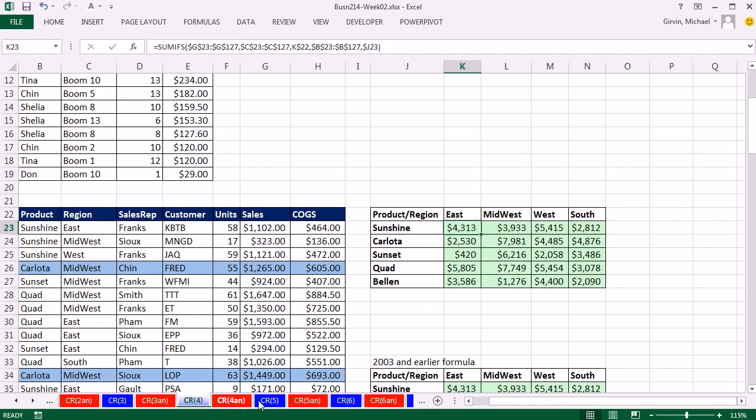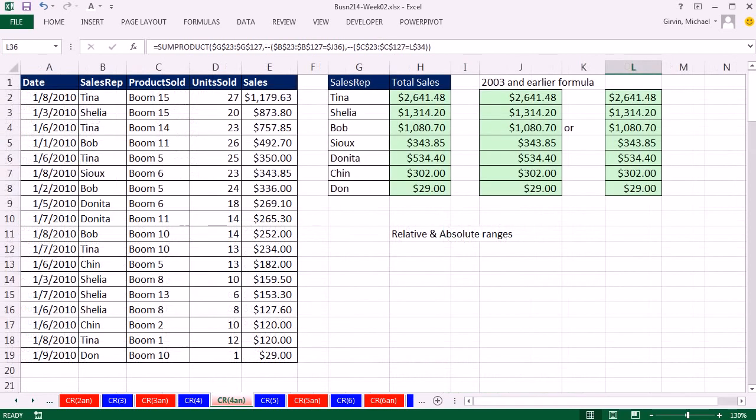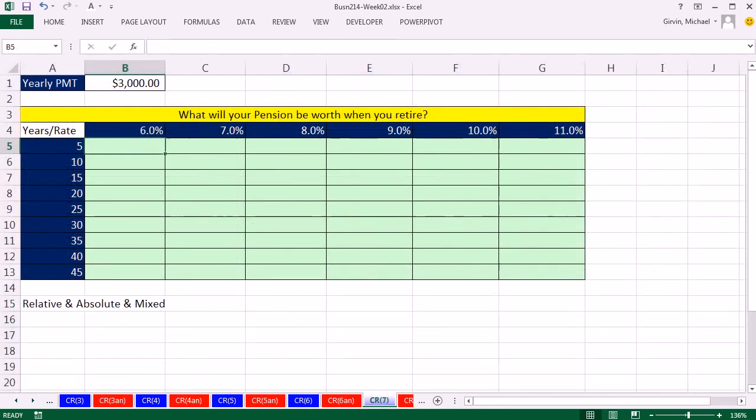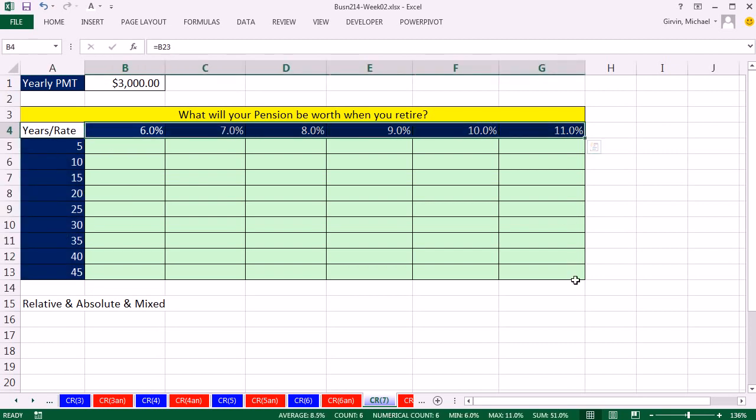All right, well, one more example. I'm going to Control Page Down until I get to CR7. Here's another situation. There's many situations where you have criteria or formula inputs as row headers and as column headers. We saw the budget. We saw the multiplication table. We saw the adding with 2 conditions. Now we have a future value, or what is your pension worth?